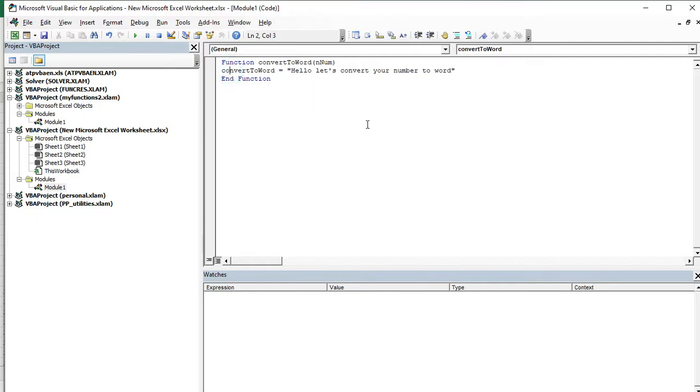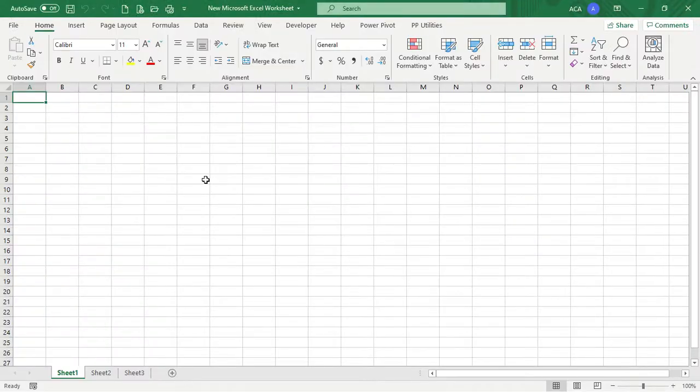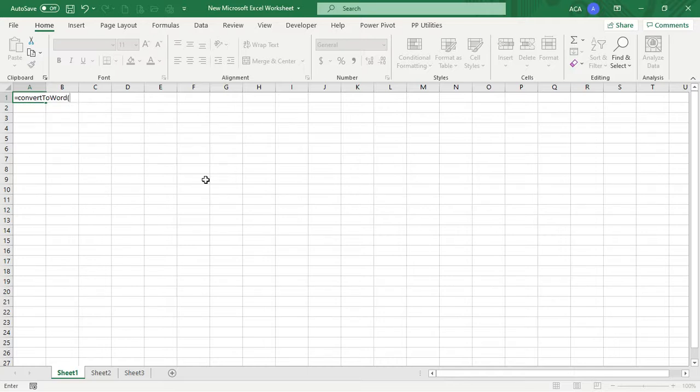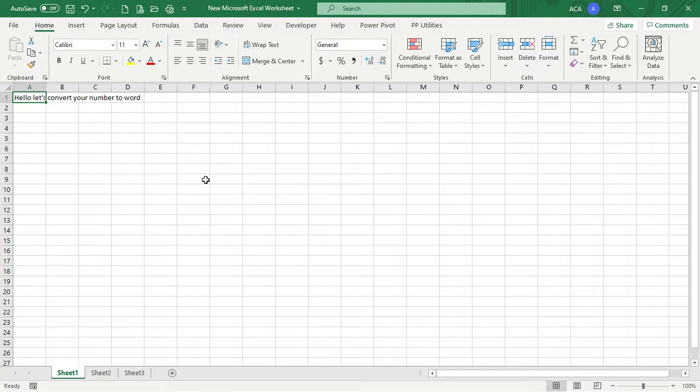Okay, and let's try if our function is functioning. And we have ConvertToWord, this is the name of our function. Of course, it's not yet converting the number, but it's simply returning the value that we have assigned to our function. Now let's go back, Alt F11.